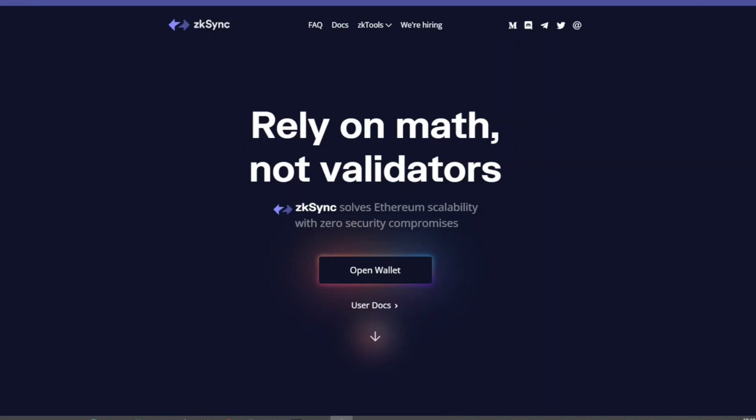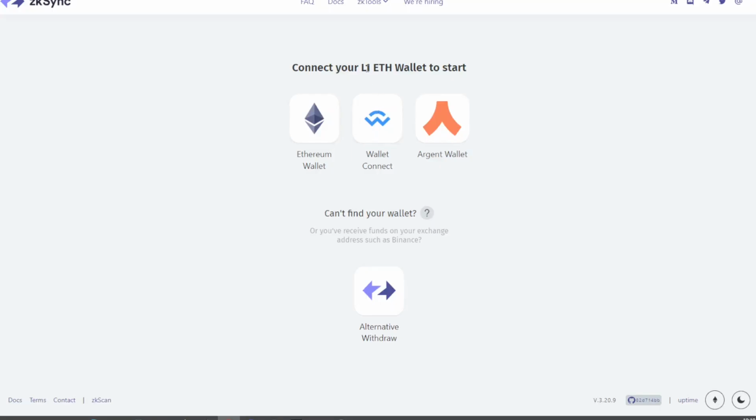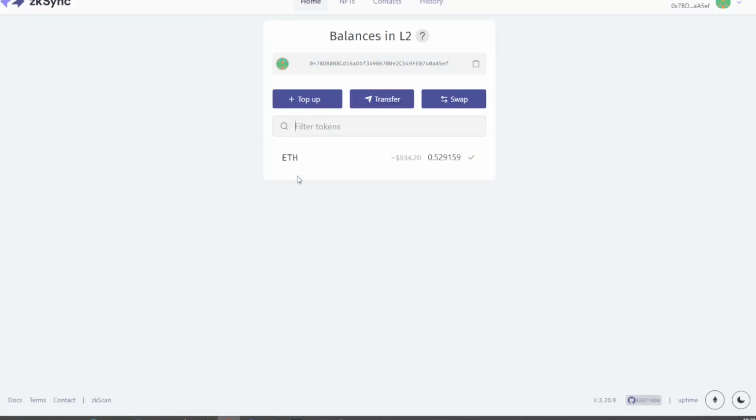So this is where we start on the mainnet side of the process, as you can see here on zkSync.io, and we want to go ahead and open your wallet. Now you want to choose layer 1 Ethereum wallet, and for this process you want to make sure that you actually have some Ethereum in your layer 1 Ethereum wallet. And then from here, you're basically going to bridge it over into layer 2.